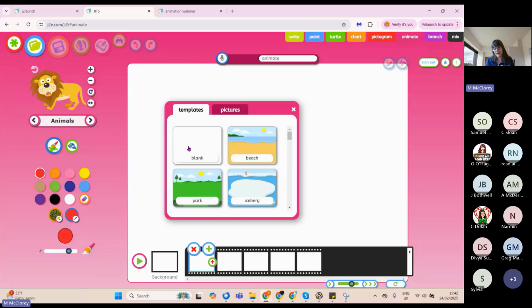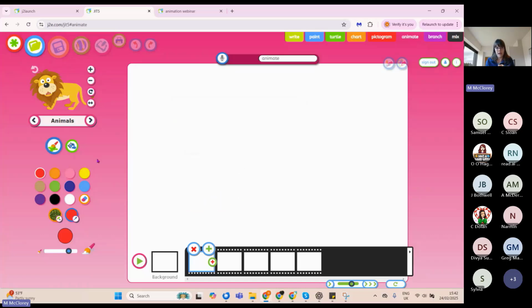So I'm going to choose this blank background to start with. Okay, and I've got my paint brush, and you can see it's a red dot. And what I'm going to do is I'm going to make that red dot a bit bigger. Okay, and I always used to teach this as an activity and get the children to fine-tune their animation skills and then transfer it to a more complex animation. So what we're going to do is we're going to make a ball bounce.